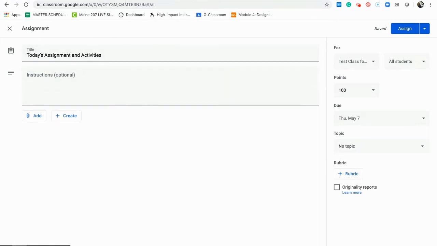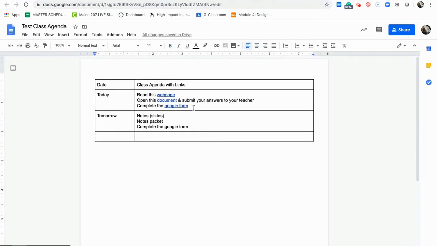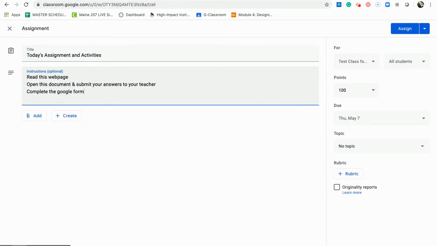Now I'm going to go back to my agenda. And if I copy this, it's nice. I copy this stuff here and I can just paste it in my instructions. Notice none of the hyperlinks came up. So this is one of the downfalls of Google Classroom, that I have to now add those links below.